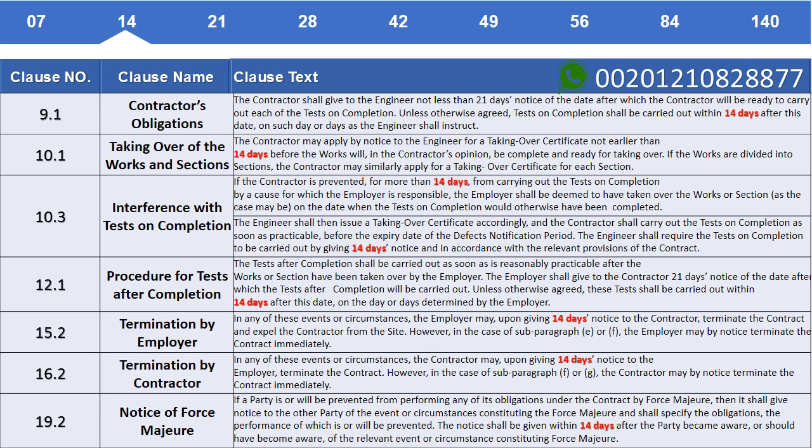Clause 10.3 Interference with tests on completion. If the contractor is prevented, for more than 14 days, from carrying out the tests on completion by a cause for which the employer is responsible, the employer shall be deemed to have taken over the works or section, as the case may be, on the date tests on completion would otherwise have been completed. The engineer shall then issue a taking over certificate accordingly, and the contractor shall carry out the tests on completion as soon as practicable, before the expiry date of the defects notification period. The engineer shall require tests on completion to be carried out by giving 14 days notice and in accordance with the relevant provisions of the contract.